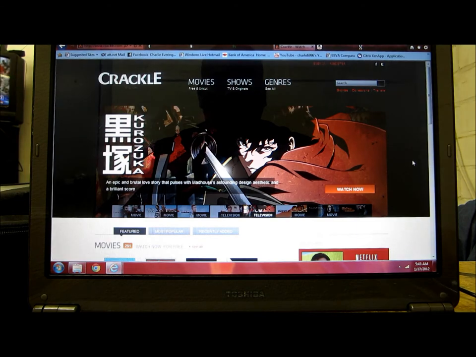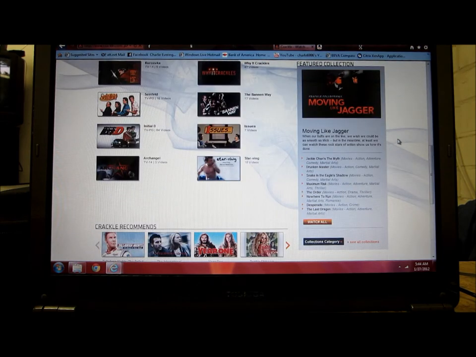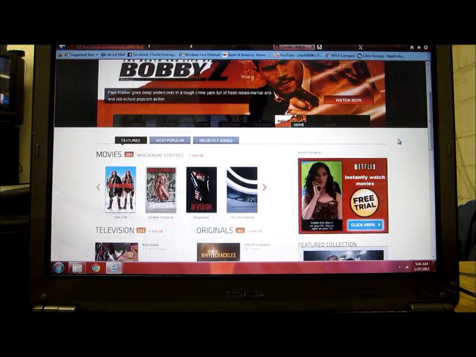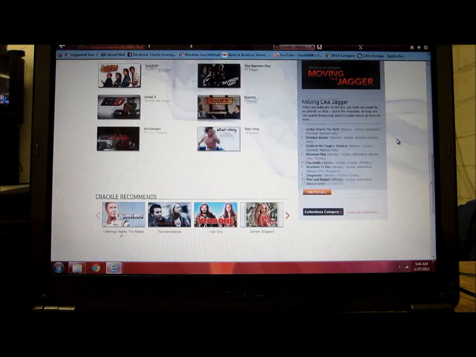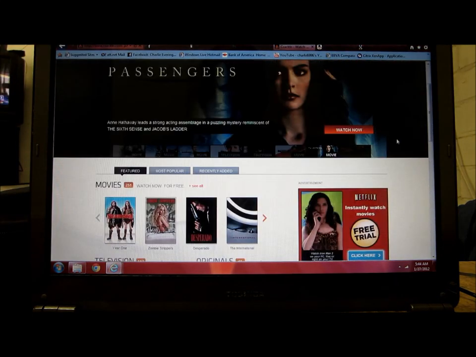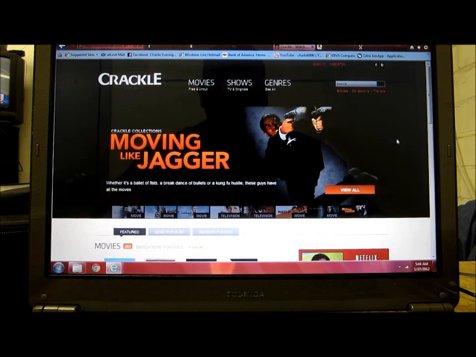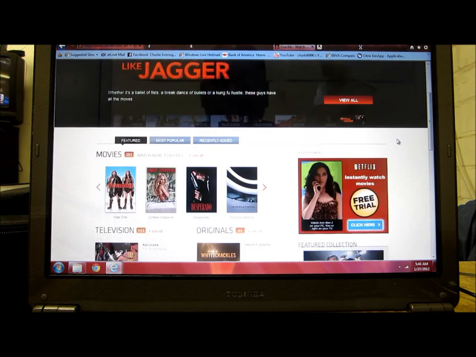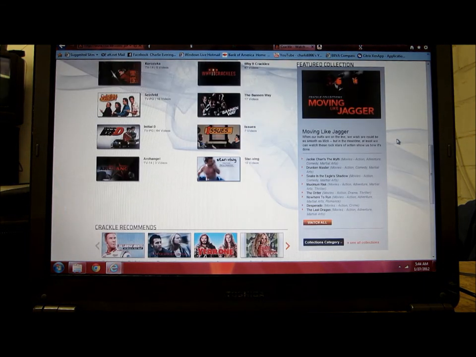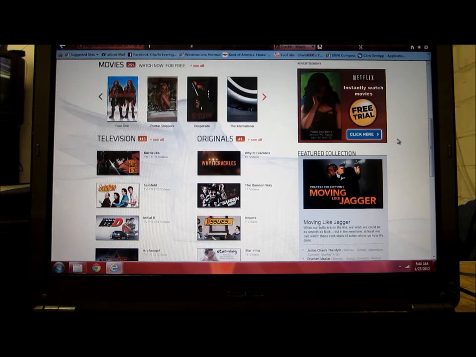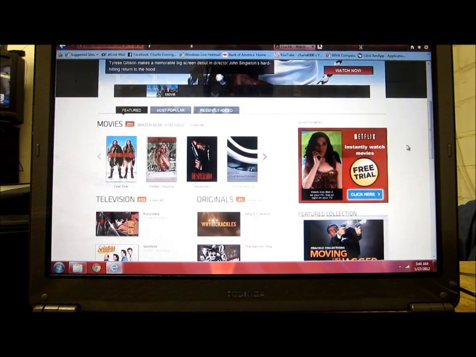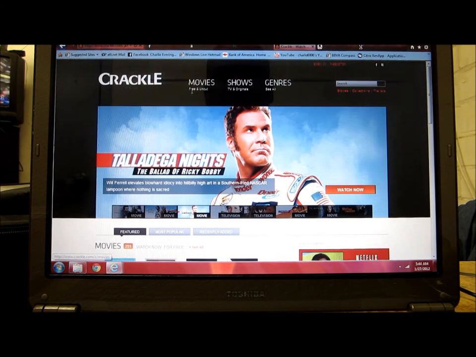So the next one we want to look at is Crackle, and this one is absolutely free. You sign up and you get access to a whole number of TV shows and movies online. It's free, except you have to sit through a certain amount of ads for the movie, almost the same as Hulu. You have to sit through about five or six ads per movie. Is it worth it? Yes, it is. And as you can see, they have quite a list of free movies uncut.